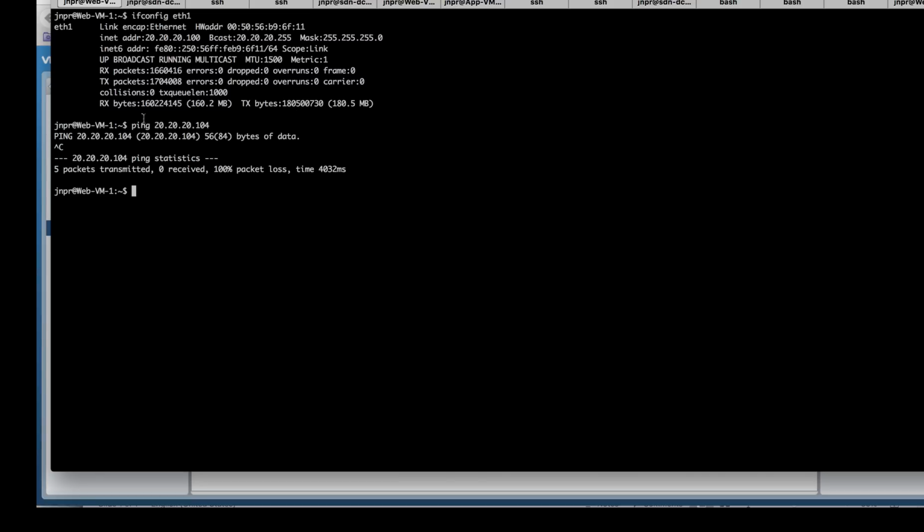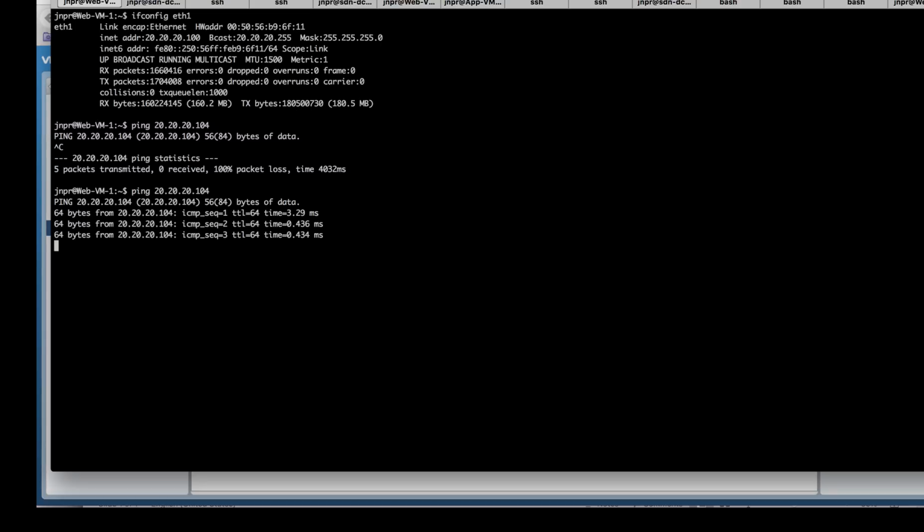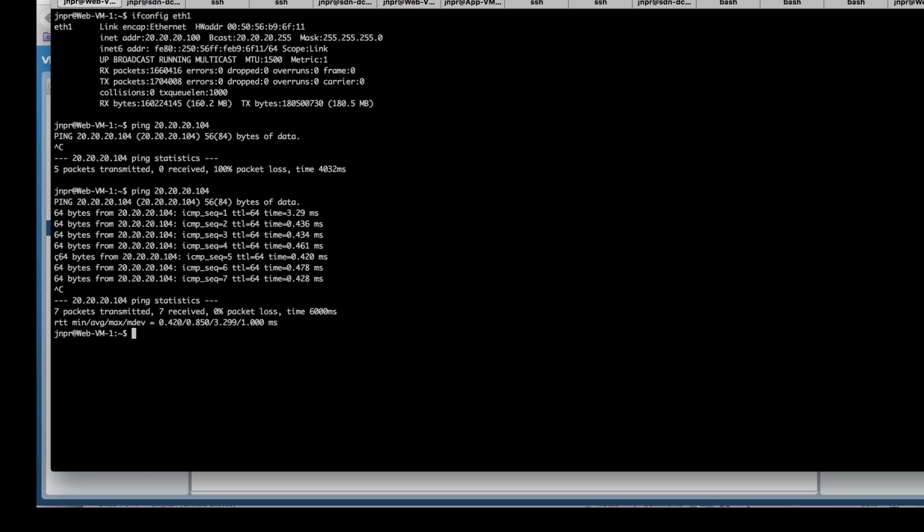Now we go back to the VM and try to ping 20.20.20.104, and it works. This proves that the VXLAN tunnel has been successfully established, and we are able to establish communication between the bare metal server and the VM.